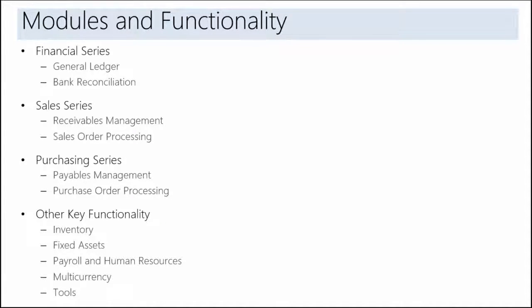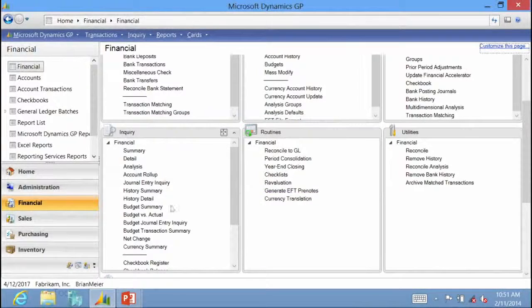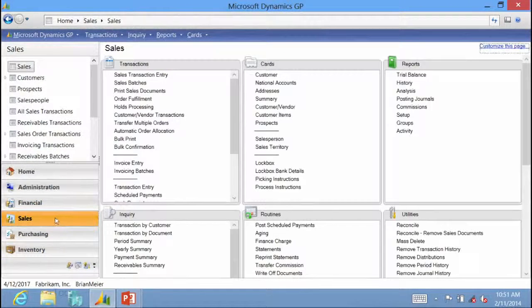So that's the financial series, general ledger and bank reconciliation. Let's talk next about the sales series modules, which would be receivables management and sales order processing. We'll go back into the application and just take a quick look at some of the windows that we see in receivables and sales order processing.